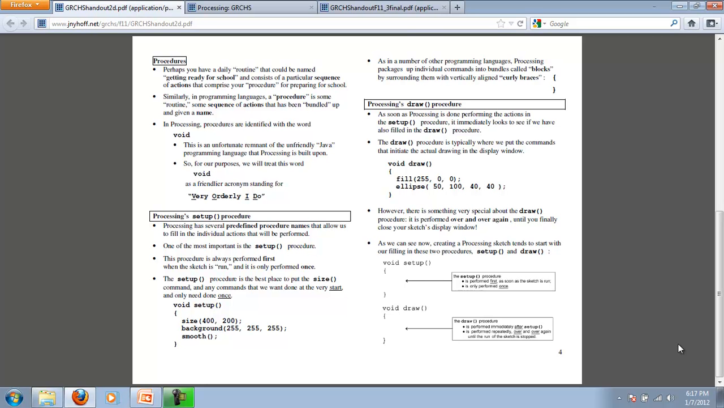You get up, you go to the bathroom, you hop in the shower, you brush your teeth, whatever that sequence of events is that you do over and over again every morning, that could be a procedure that you call getting ready for school. And so similarly in programming, you have a procedure, some routine, a sequence of actions that we bundle up together and give a name. Then each morning, if you were a computer program, you would just call the procedure getting ready for school, and you would go through those set of events.